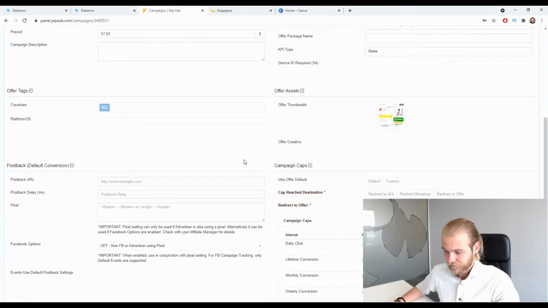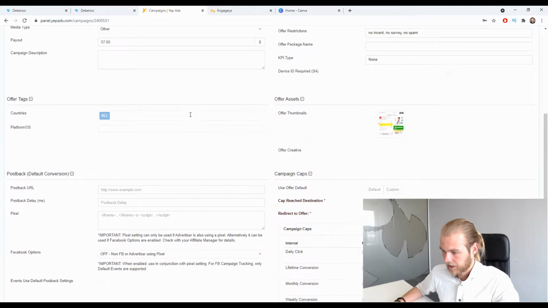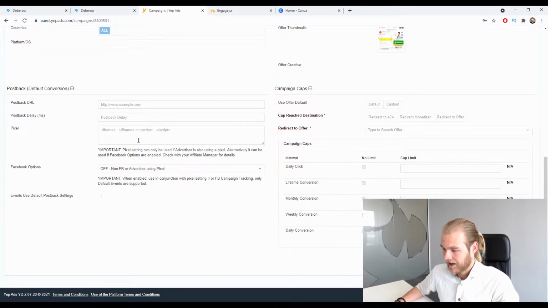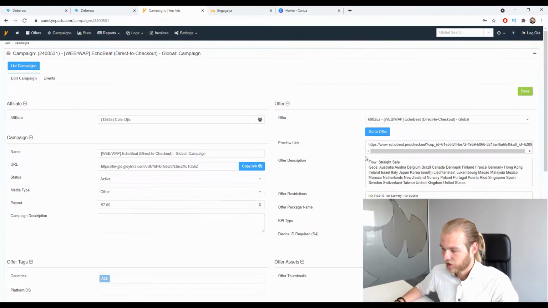The geo, we have quite a lot of options. So let's see where it is right here. So we have Australia, Austria, Belgium, Brazil, Canada, Denmark, Finland, France, etc. So quite a lot of different countries that we can promote this specific offer in. The payout is $57.60. Any other information that we need to know? No, I think we're good.